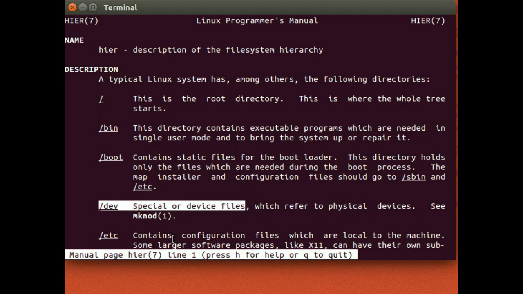And then /etc. We have actually looked at /etc before in previous videos, when we tried to specify, for example, fstab, what kind of file system you want to load, what kind of disk partitions you want to load during the boot sequence, that kind of configuration file. So here it's telling you it contains configuration files which are local to the machine.